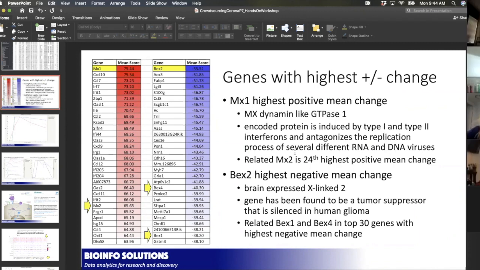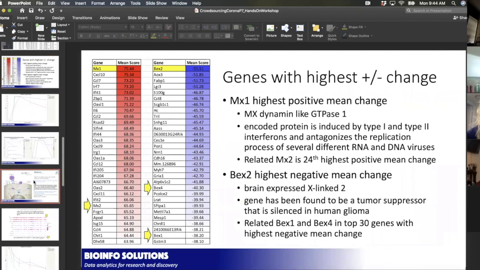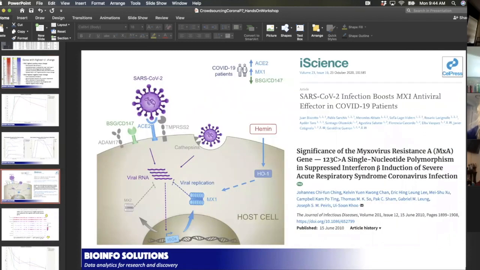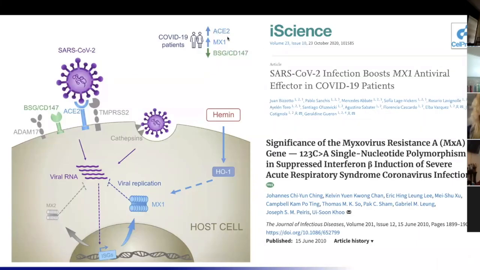What I also find amazing is that you're also seeing a related isoform or gene family member, MX2, also shows up pretty high on our list. I think this was like 24th, right? So let's get down here. We can actually look this up and see what this gene does. Again, they're showing it goes up with this. And actually this is kind of how we figure out, hey, we're onto something.